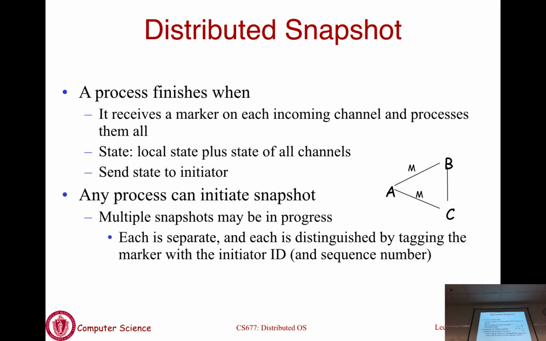Once you finish this, what you will be left with is a copy of each of these processes' memory contents on their local disk, plus a copy of all the socket messages that have come on the incoming channels, which are essentially the messages in transit. That is the algorithm.